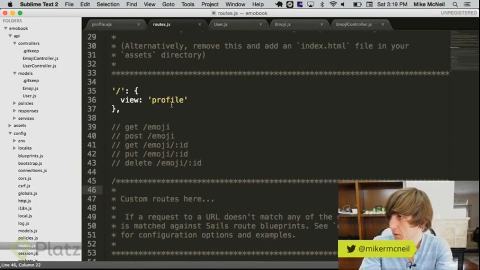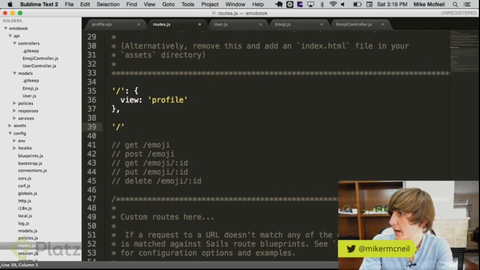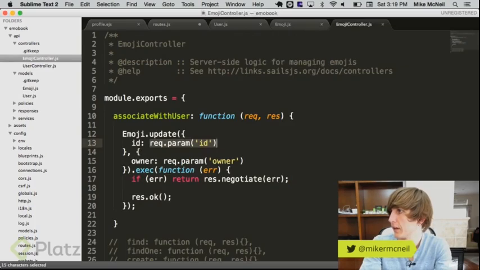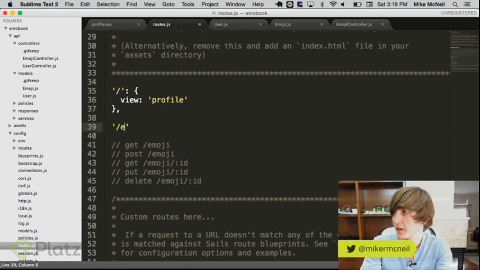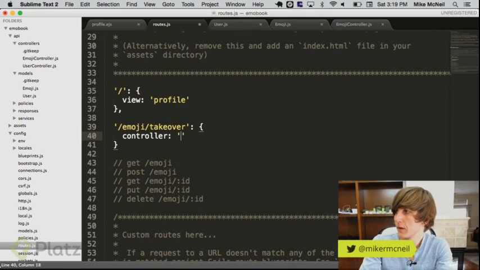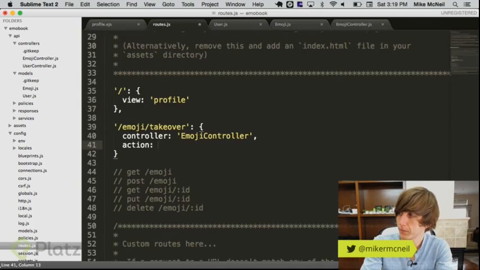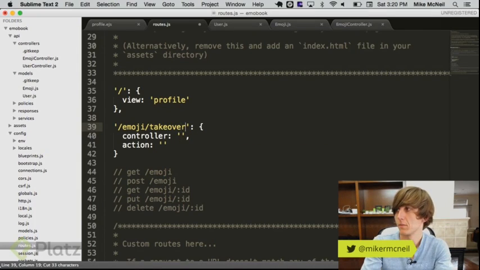So this is slash, let's call it something different. Let's just say like emoji/takeover, okay? And this is going to be a controller, emoji controller, action is associateWithUser. And I can write it this way, or I can achieve the same thing by writing it like this, just as shorthand, like that.